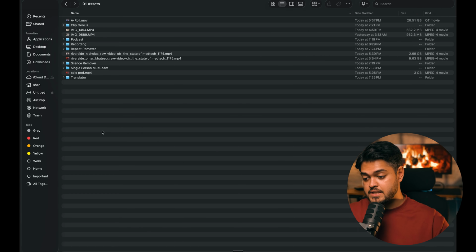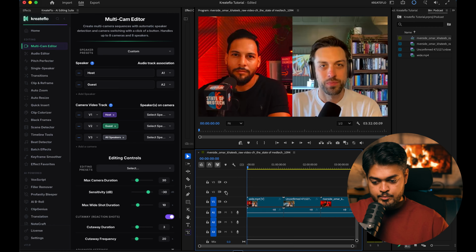Now that we're set up, we're going to start with our multicam editor. This is one of the best features that I have used for editing podcasts because it just saves an insane amount of time. Here we're going to add our raw files and select everything, bring it over here.